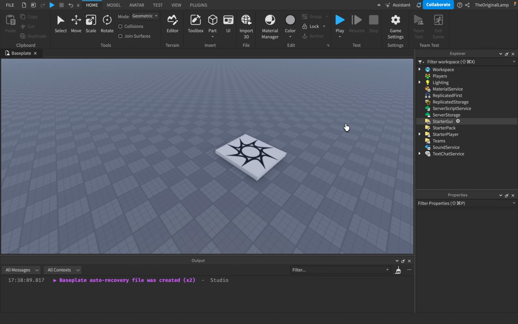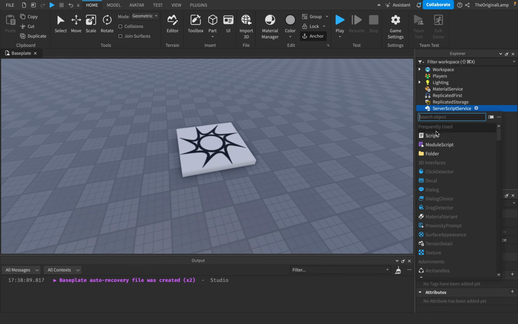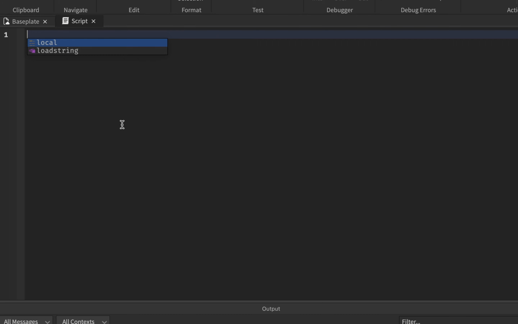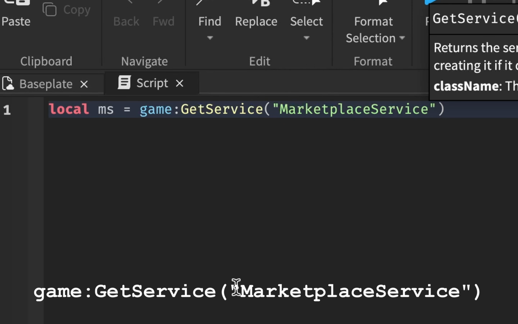So I'll be honest, I've never actually used marketplace service, right? But I did look at it a little bit, and I kind of understand how you would use it. It doesn't really seem that complicated. So how you would get it is you don't have to make it a variable. I will just say game, service, marketplace service.